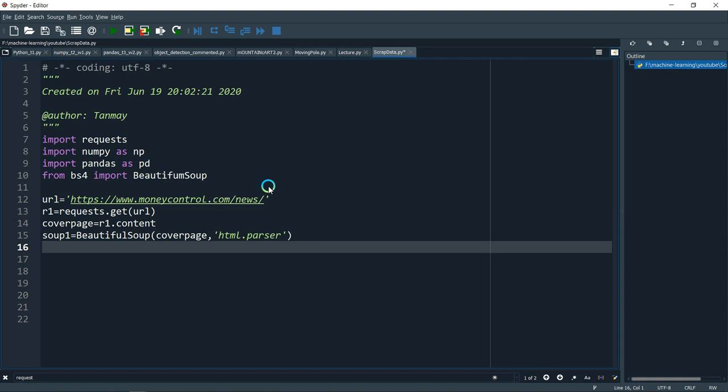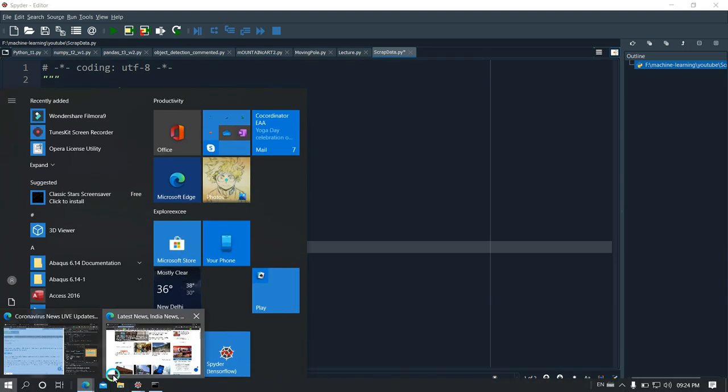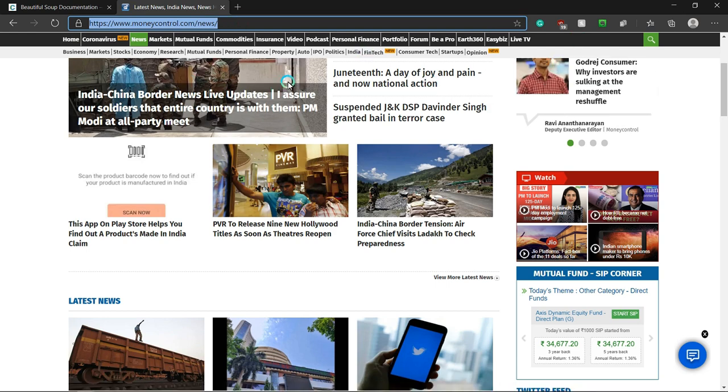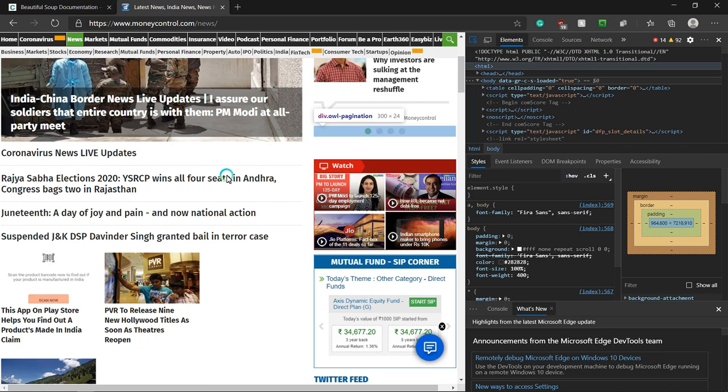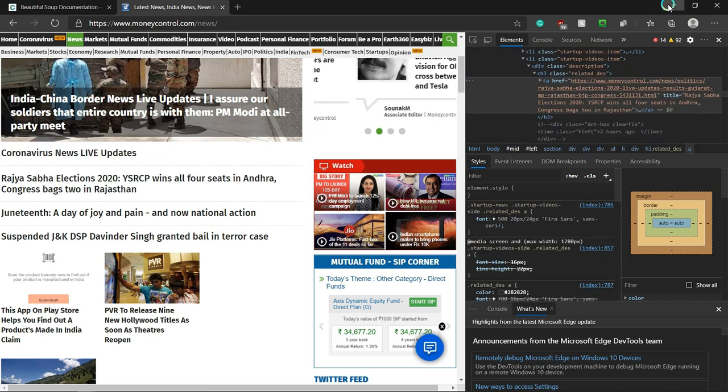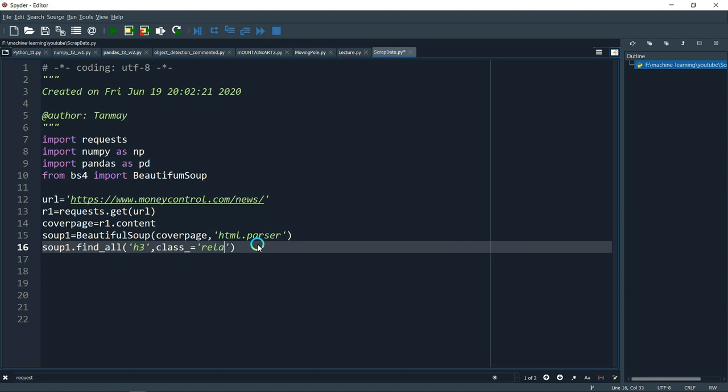Now we will use the soup to extract data. I will use the find all function, and you can see that the heading was h3, so I will use h3, and the class was, let me see it again. The class was related to this, so I will use it, and I will name it cover page news.